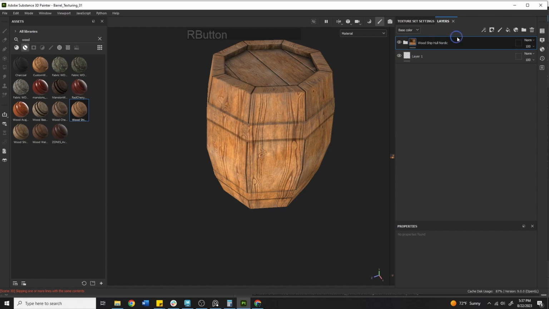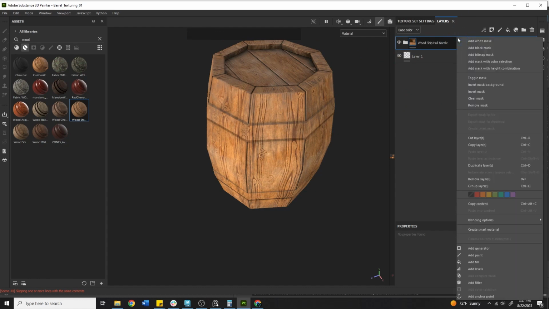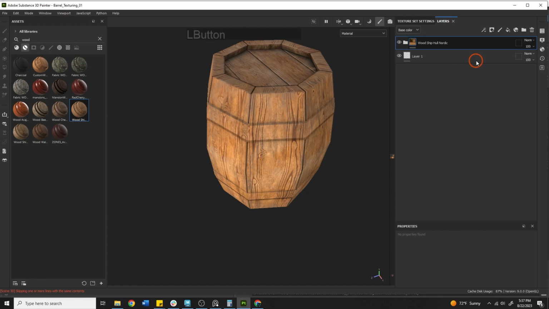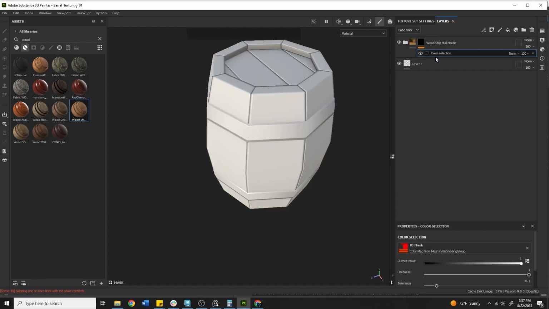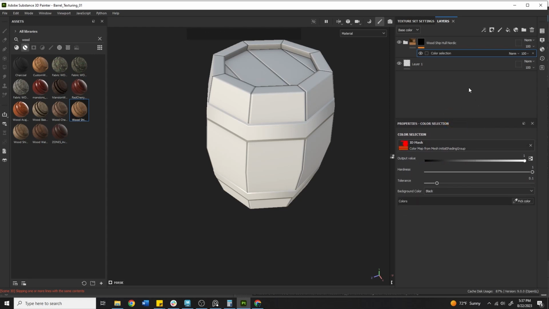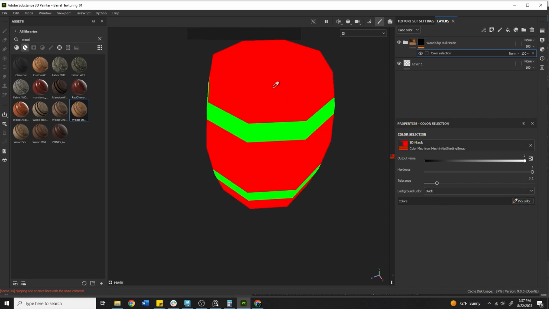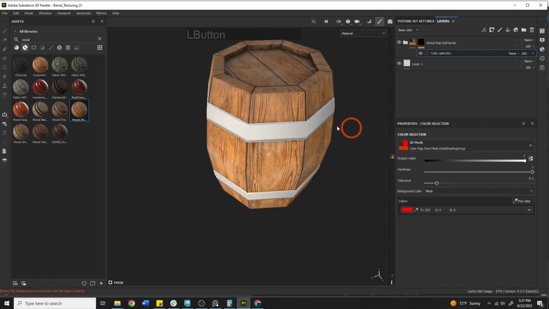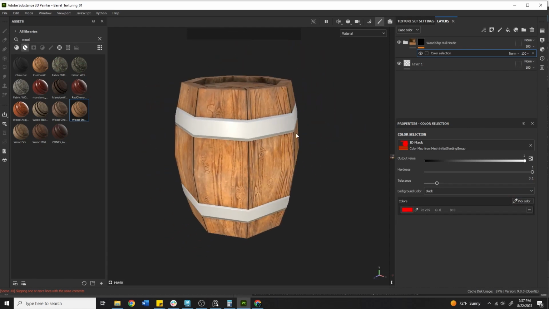But to use that ID map, we can right-click on here, and we can go ahead and come in here to add mask with color selection. If you go ahead and do that, you'll get this nice little doohickey here that allows us to pick a color to decide what is masked and what is not. So down here, this is going to be the area we're going to do this in. We can use pick color here, and we can pick the color we want it to mask by. So I can just pick red, and now you'll see it is only affecting the wood.